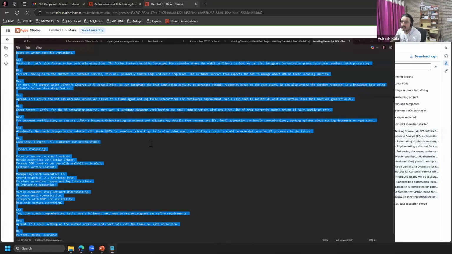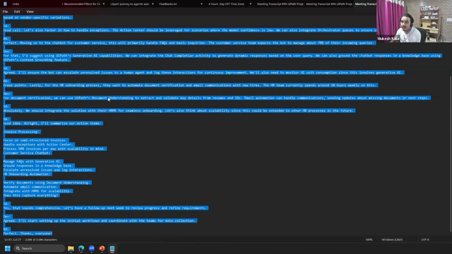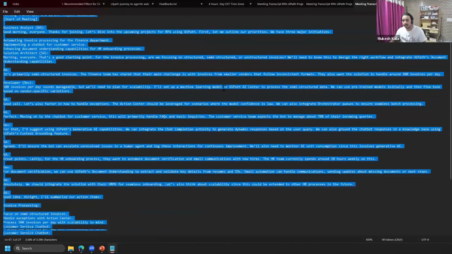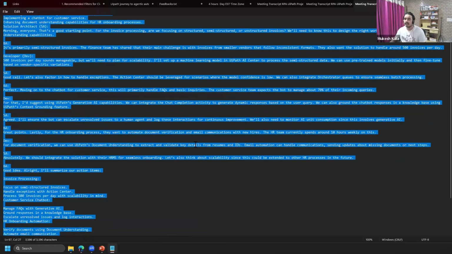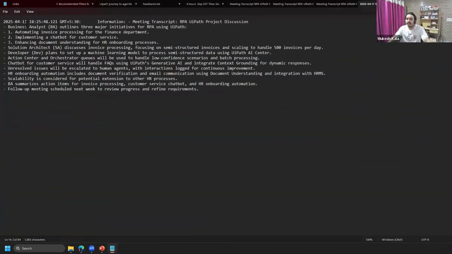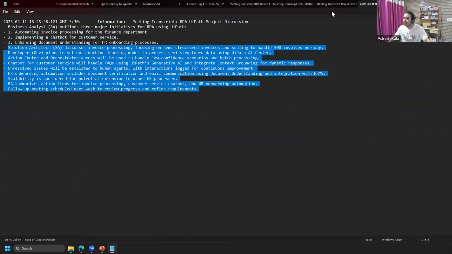This was the complete input which I have given. I do not want to read this. I can just paste this in a new file here. And this is the summary. How cool is that? Meeting transcript of the project. First thing was automating for the finance department. Second was a chatbot. Solution architect said this. Follow-up meeting is scheduled. I do not have to read this complete document.